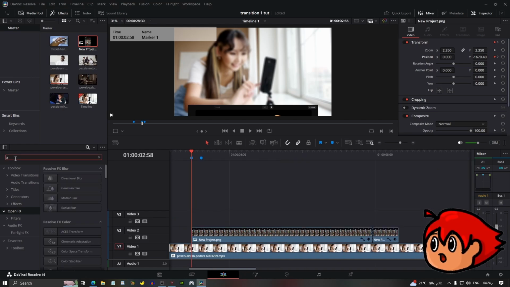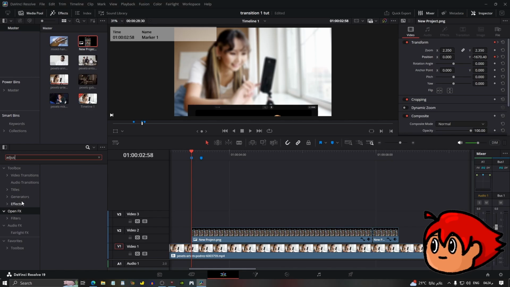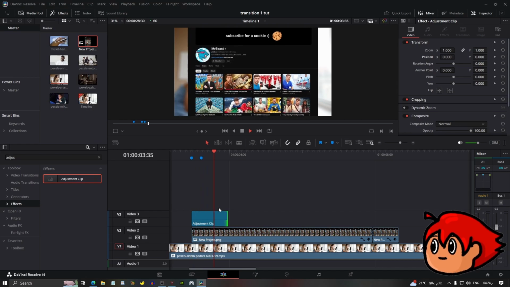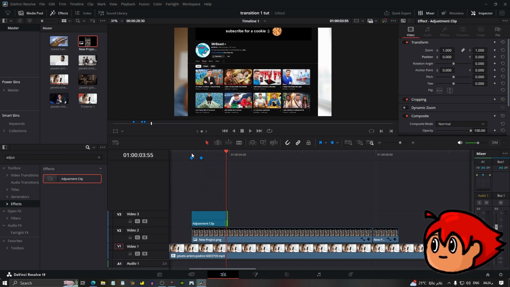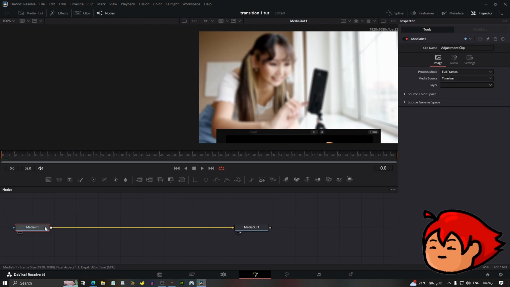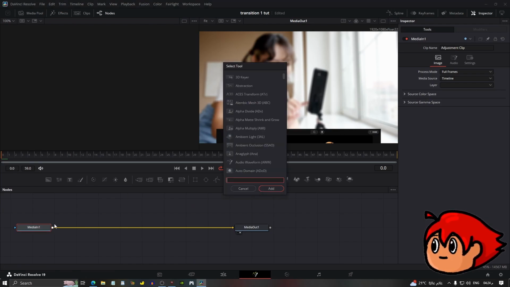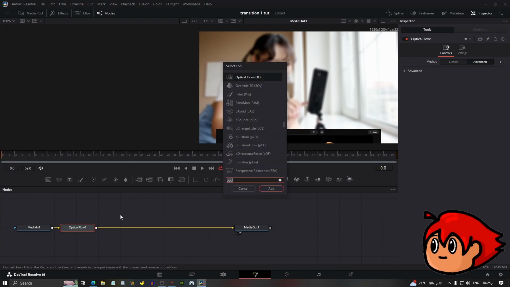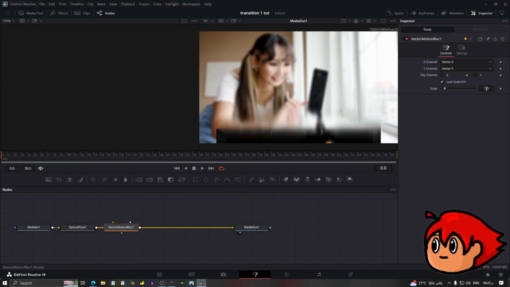Now grab an adjustment clip and make it last for maybe 1 second. That's good. Right click on it, open in Fusion page. Shift space, search for optical flow. Then vector motion blur. Increase the scale.